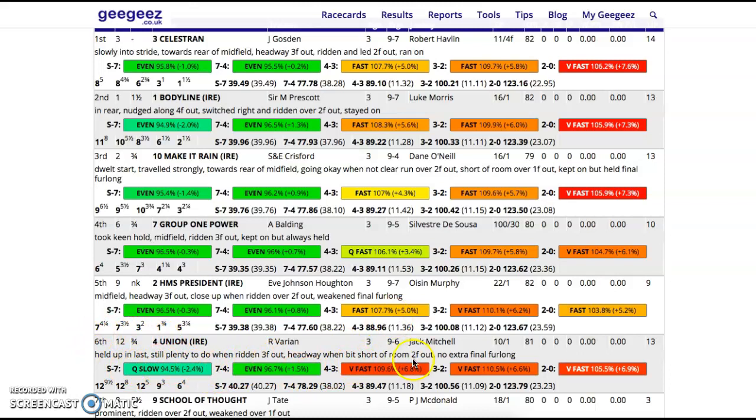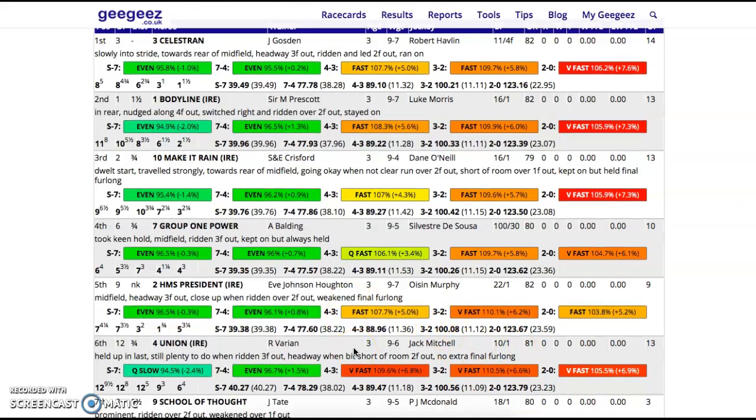He was a bit short of room, 2 out. So he went very fast, then got a bit short of room, but he was still putting in some very fast fractions and sectionals compared to the par. And so I think that marks him down as a horse of ability that's very well handicapped.